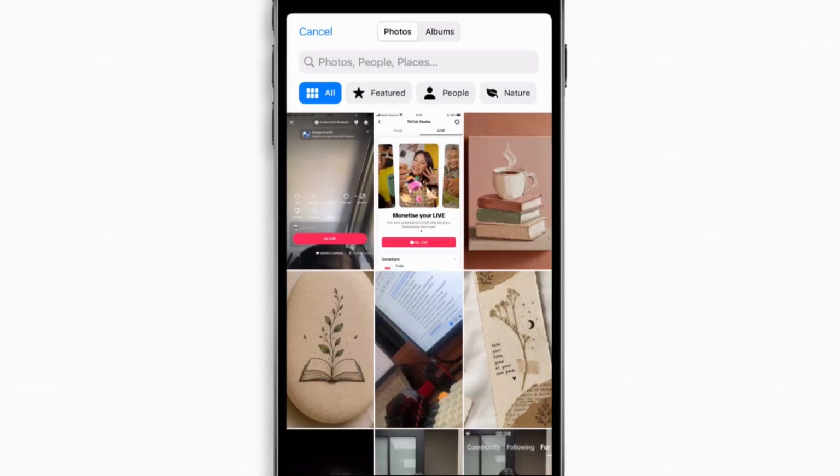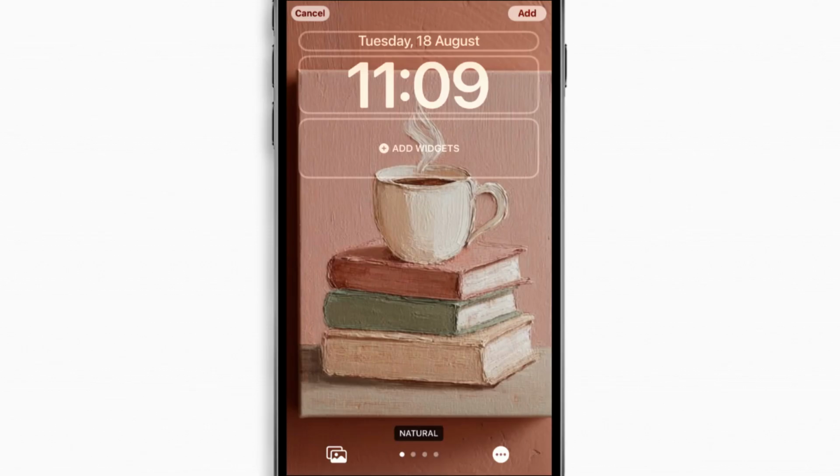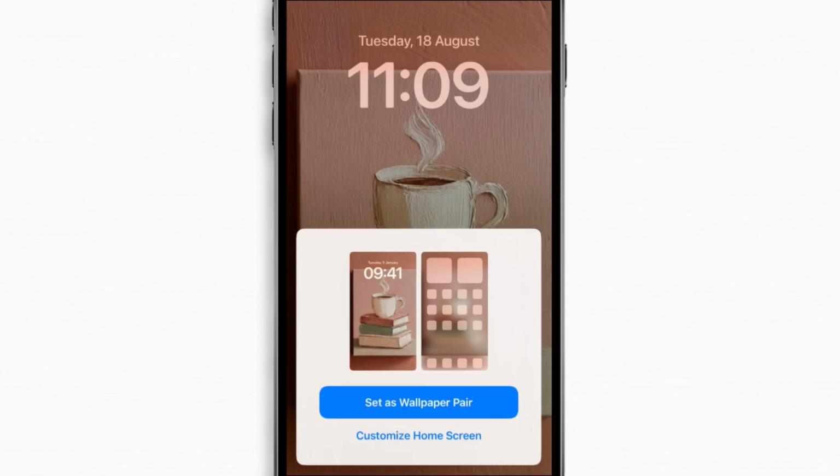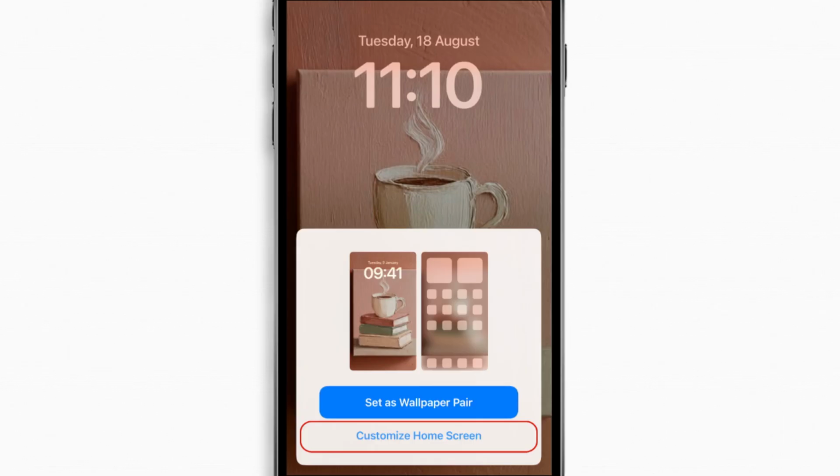Select Photos and choose the picture you want to use for your lock screen. You can customize the lock screen by adjusting the clock, adding widgets, and making other changes. Once you're happy with it, tap Add in the top right corner. Now, instead of selecting Set as Wallpaper Pair, tap Customize Home Screen.